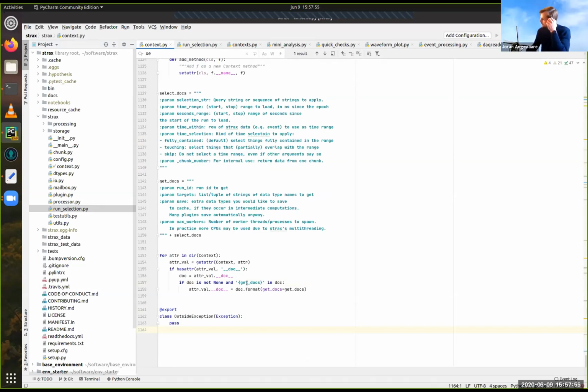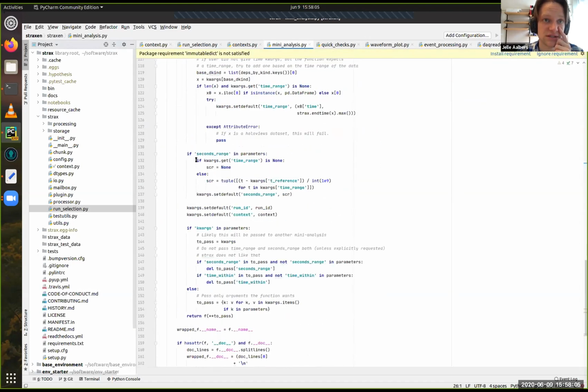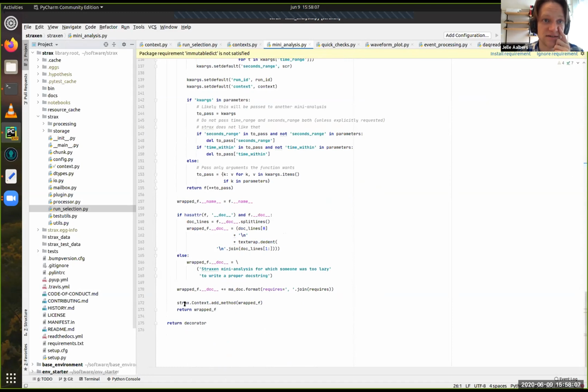The mini analyses actually also use this mechanism, right? When you're calling a mini analysis, that also works with context dot and then your analysis. So here in mini analysis, you will see that at the end, it also calls this context add method. So it's just registering itself dynamically. Given that we had this mechanism anyway, I used it for this too.